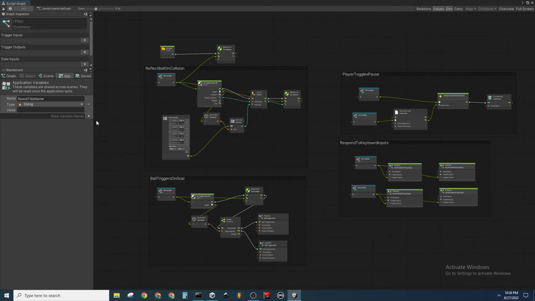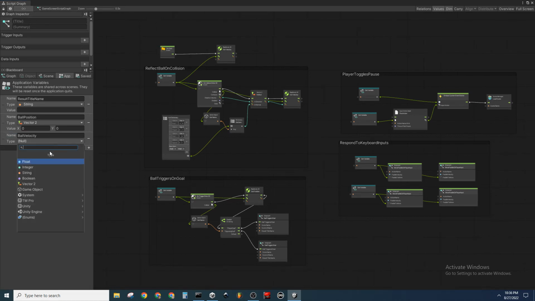So the first thing we need to do is start adding some new variables. So one thing we're going to need to save is the ball's position. So we will say ball position. That's going to be a vector 2. The other thing we need to save is the ball velocity, and that is also a vector 2. We will save the player paddle position, which is a vector 2.